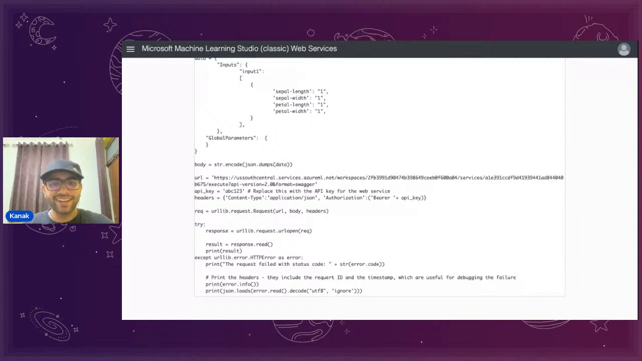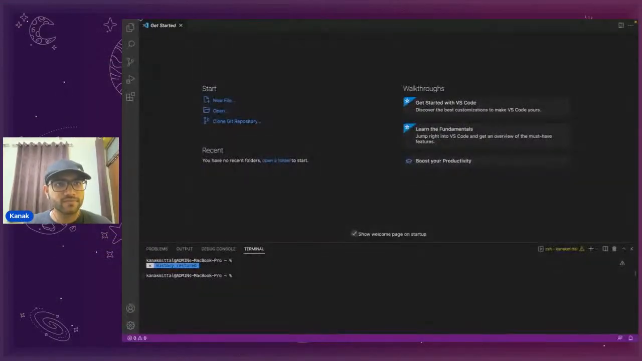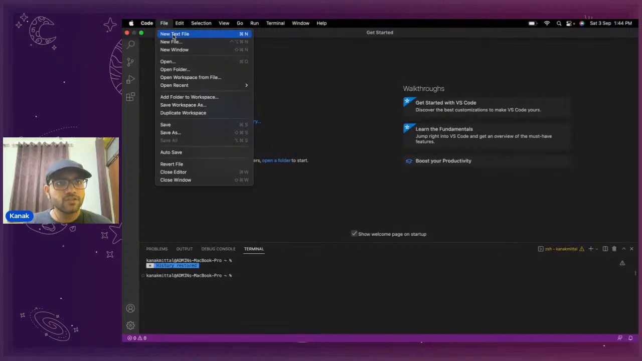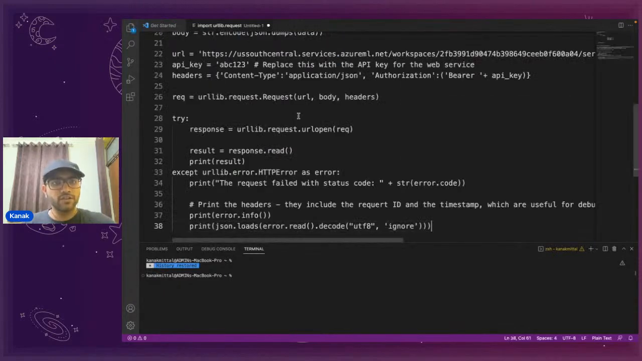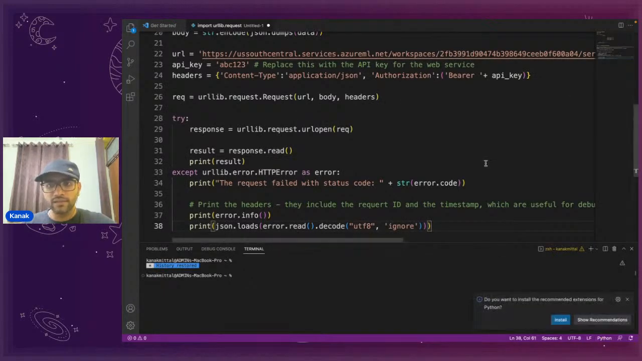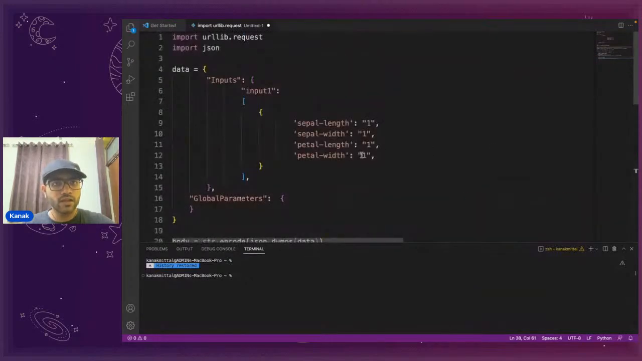Let me share my entire screen. This way I don't have to share it again and again. So we are going to create a new text file, and this is the complete code that they gave us. So let me explain this code really fast.